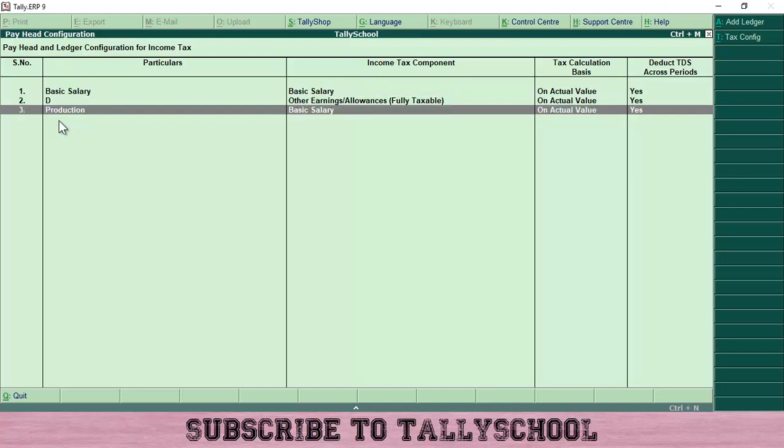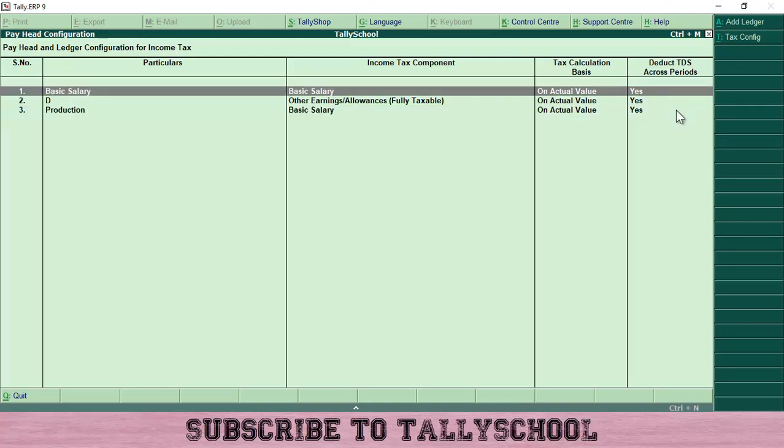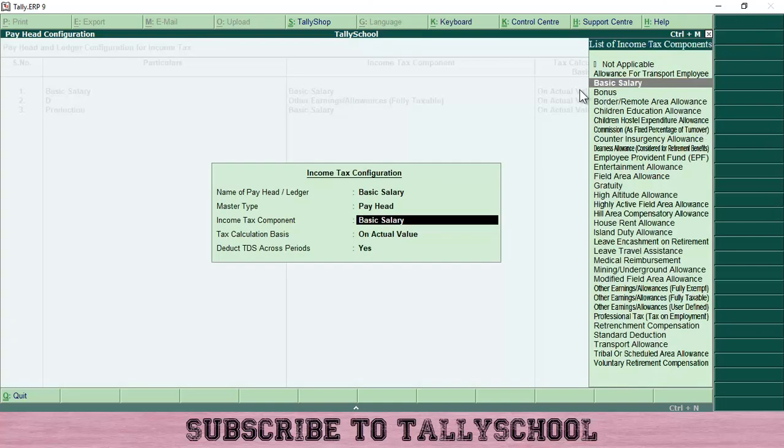Now you can see production, according to income tax it is basic salary, because that is what we are paying to Ajay, though the name is production, but it is basic salary. So what we can do is press enter, and we can define income tax configuration here. So name of the pay head basic salary, master type pay head, income tax component it is basic salary.